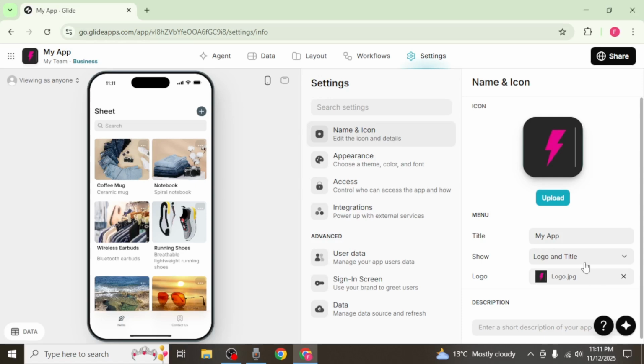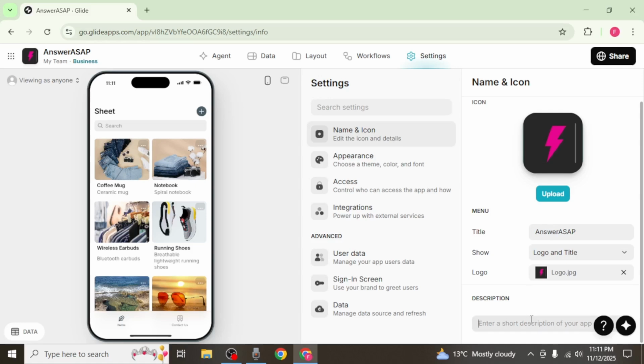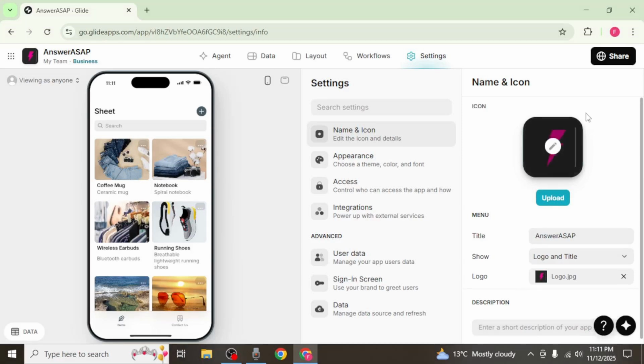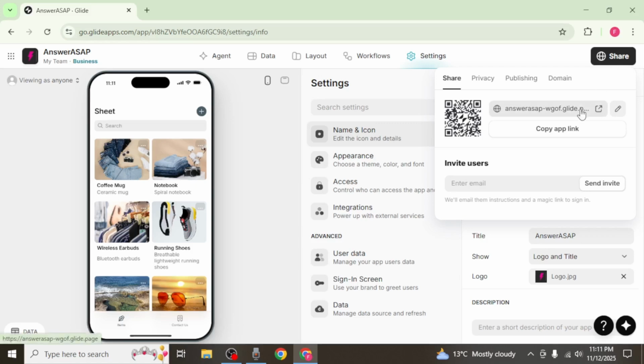Finally, you can customize the title of your app, which represents the app's name. You also have the option to add a short description to provide more context about your app. After completing all these steps, your app's name and icon will be fully customized, and you can share your app with anyone. And this is how you can customize app name and icon in Glide.